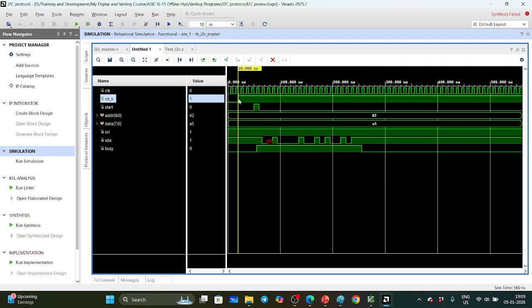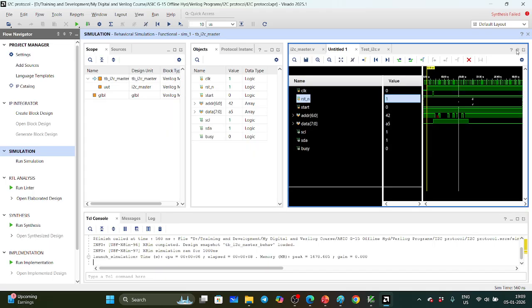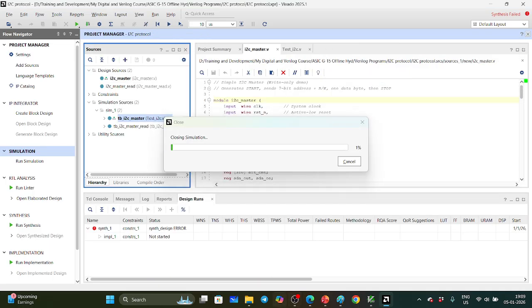And this is an asynchronous active low reset. So first reset is applied. After that reset will be deasserted, and this is my clock. Okay, this is the waveform. Okay, hope you understood.